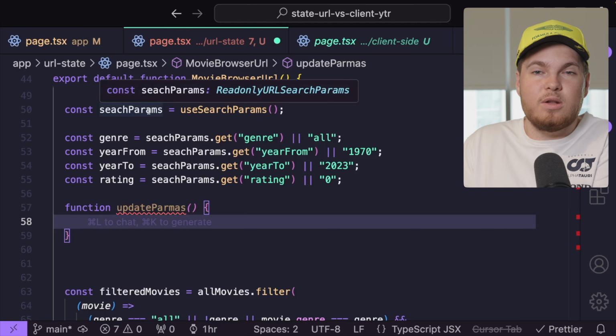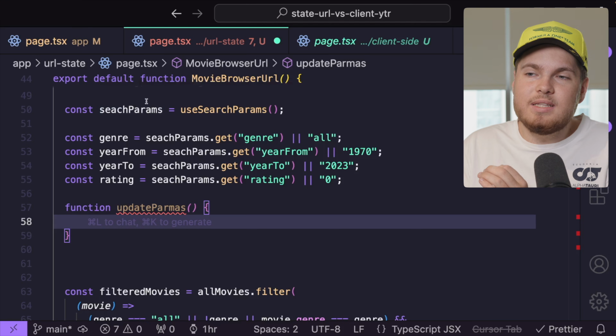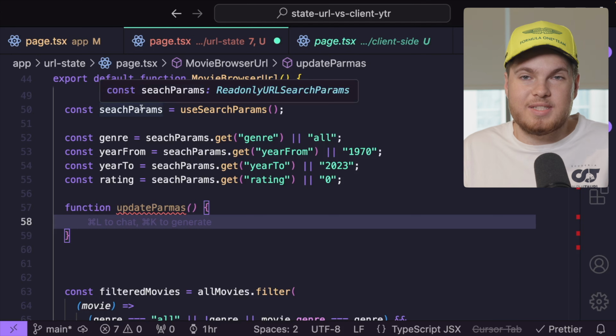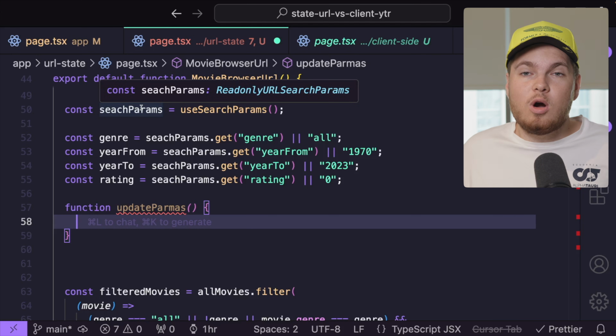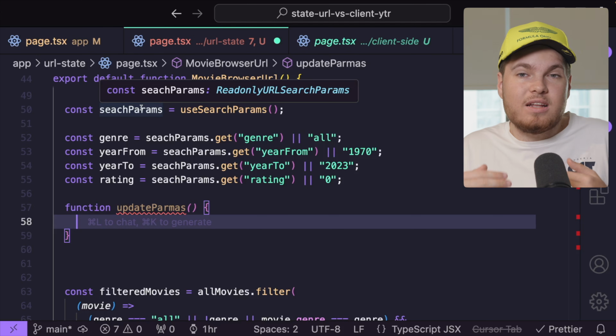And this means I can read them. So it says right here, read only URL search params. I can read them, but I can't mutate them. That's not what I want. I want to now mutate my search params and add new values.